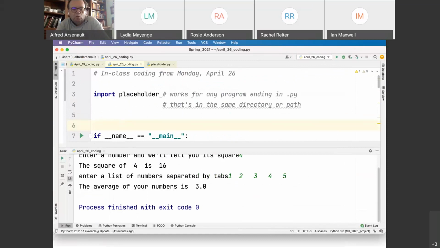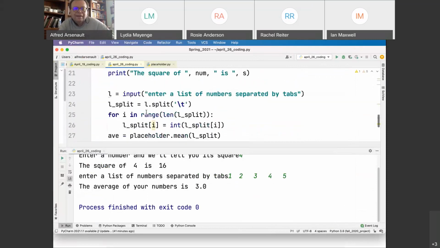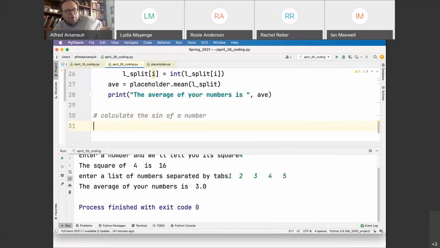and I will import math. I will import the Python math library. Okay. Now, I want to calculate the sine of a number. Let's go back, and if you remember, sines can be expressed in radians.